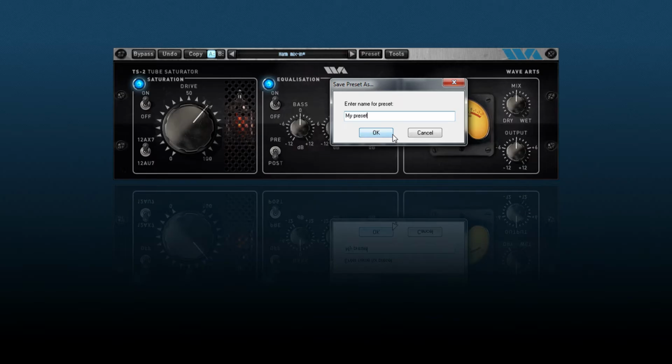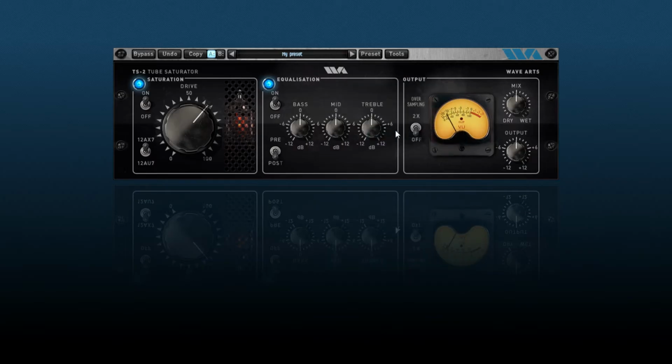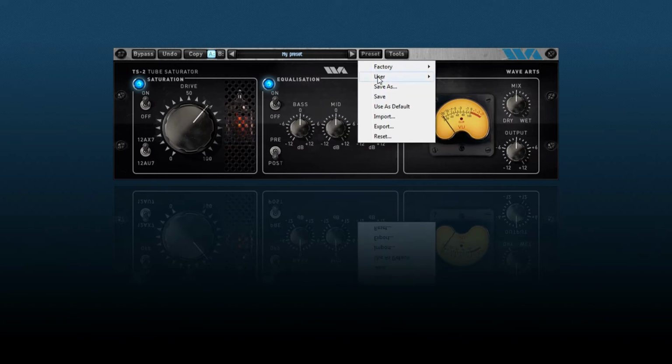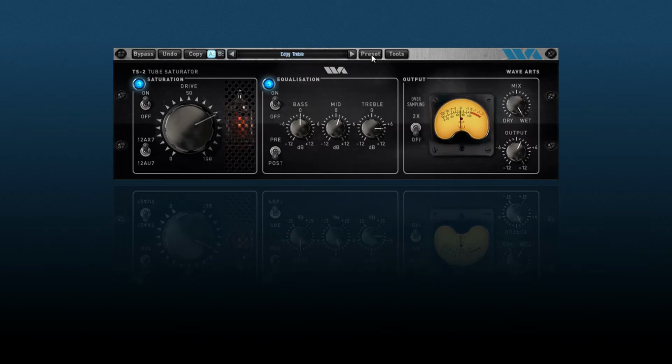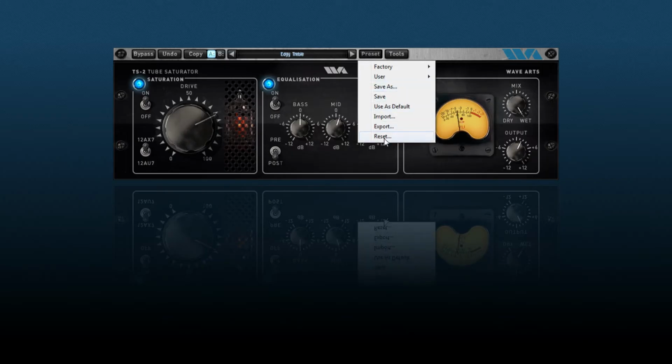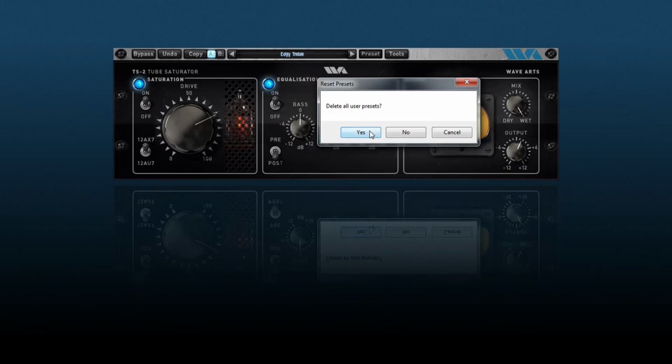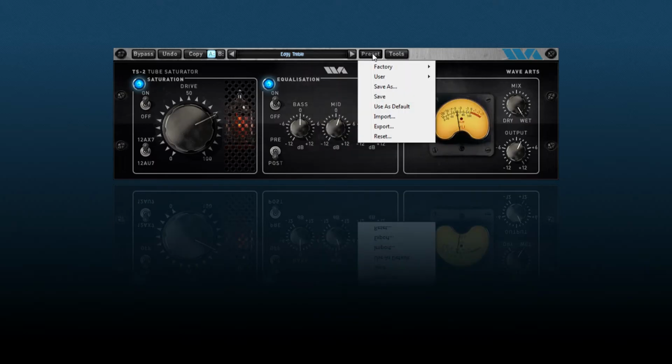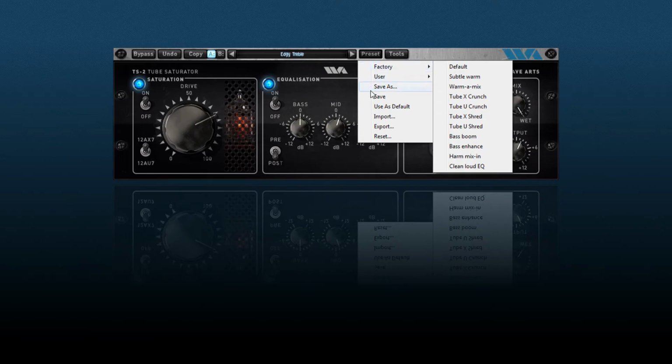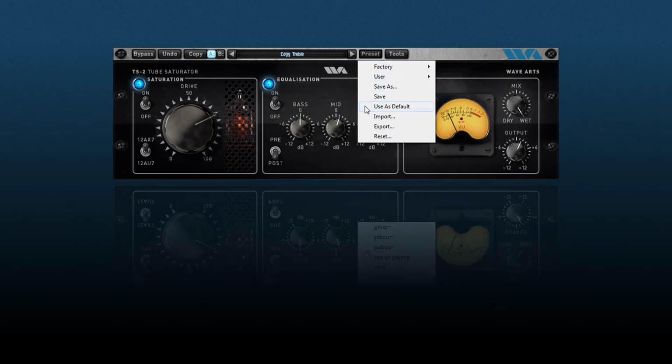Factory presets cannot be deleted, but user presets can be by holding down the Shift key and selecting the preset you wish to delete. All can be deleted at once using the Reset button at the bottom of the menu. Import and export can be used to read and write presets to disk. Import will convert presets from previous versions so they can be used in this one.